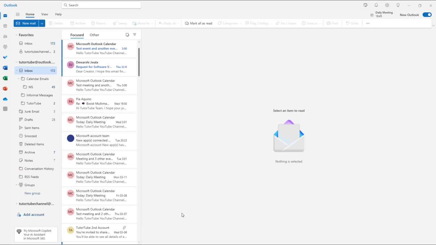But when you enable the undo send option, you do have that window to revert back if you have sent the wrong thing to whoever you have sent the email to. So that is how you can enable the undo send option inside of Microsoft Outlook.